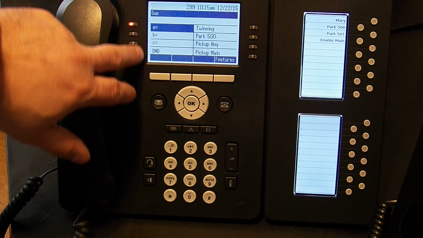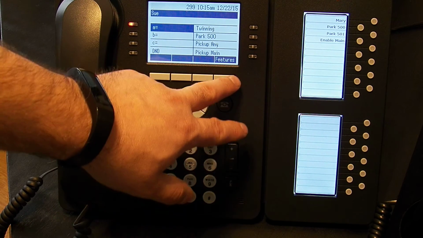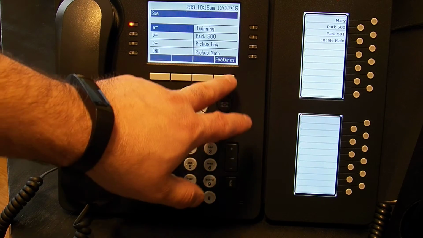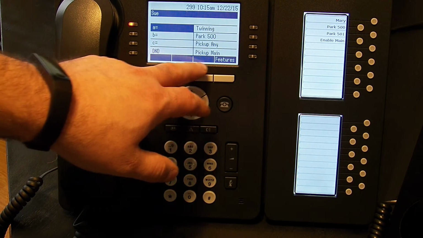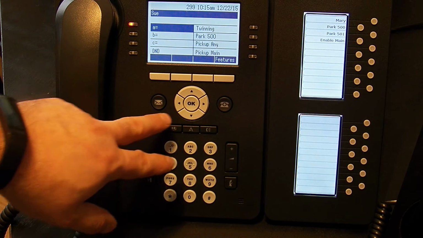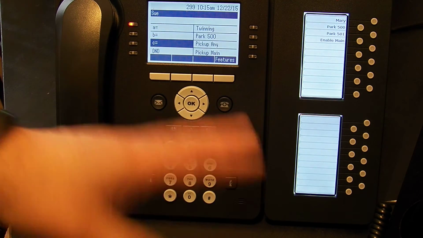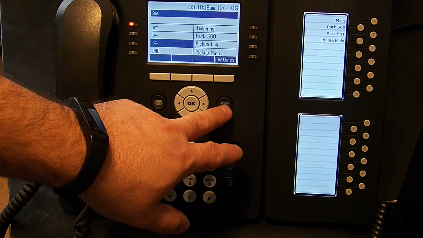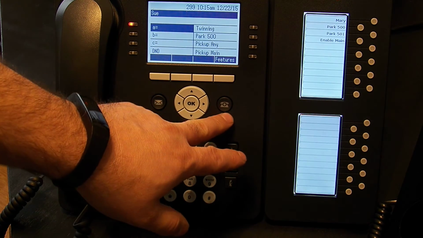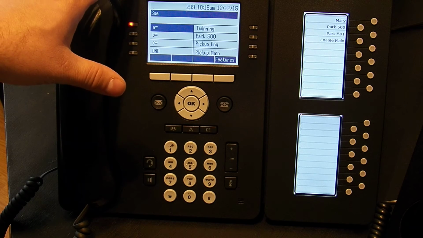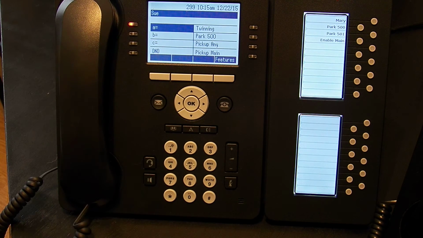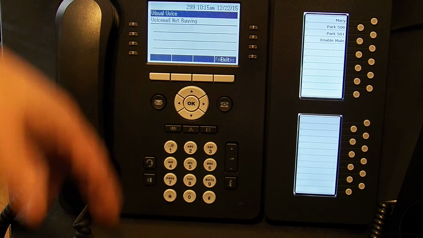So you have your programmable buttons, your display, your soft buttons, so this will get you into features or your hold, transfer, park once you're on an active call. Your navigation, which lets you go through the screen or any sub-menus that you're in. Your home phone button, this actually takes you back to the home screen or exits any menus that you're in. Your message button, which accesses the voicemail.